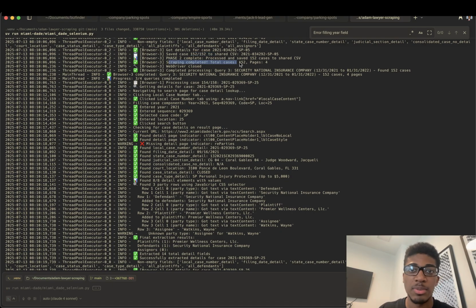It's saying the scraping is completed, and it completed all those pages, and then it closed this web driver or that specific browser. And it's also saying that it completed processing this query for that data. And overall, 3 out of the 4 queries that I put in, or 3 out of the 4 browsers that I put in, have finished.